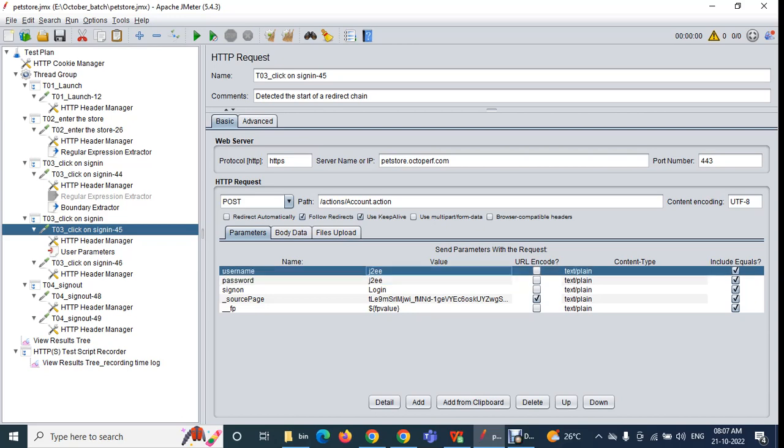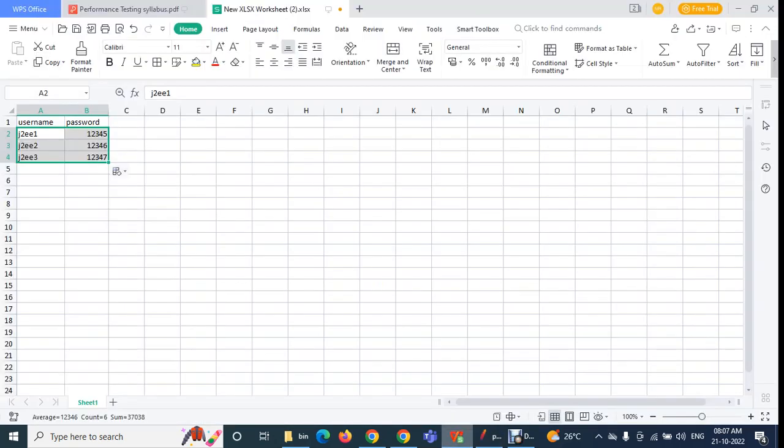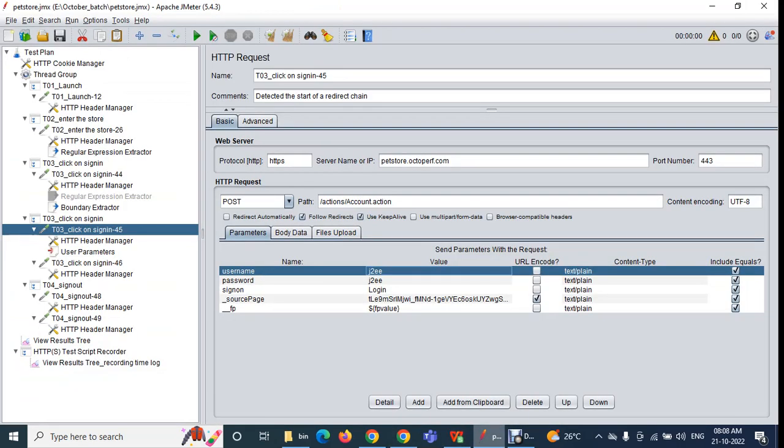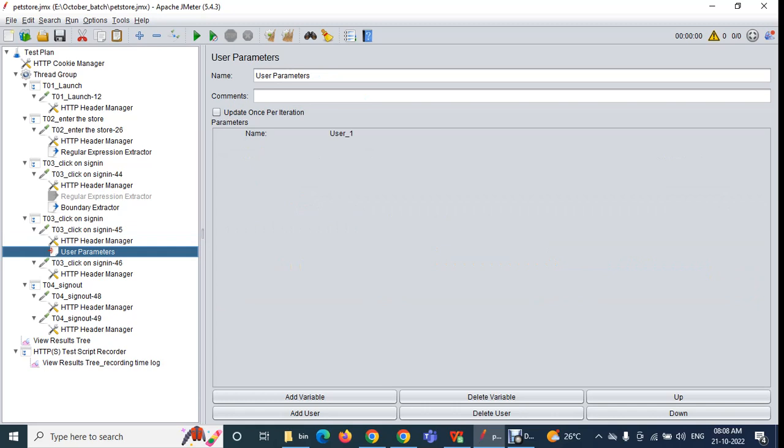In our case, username may change. It may be J2WE, or J2WE1, J2WE2, J2WE3, like that. So usernames will change, and password also changes according to username. In such a case, we do not use user defined variable. You can go with CSV dataset config, or you can go with user parameters. So now I am explaining about user parameters, right? Let's see, I have added the user parameters.